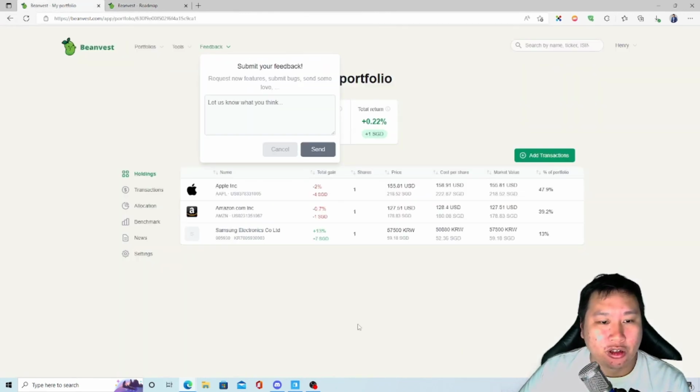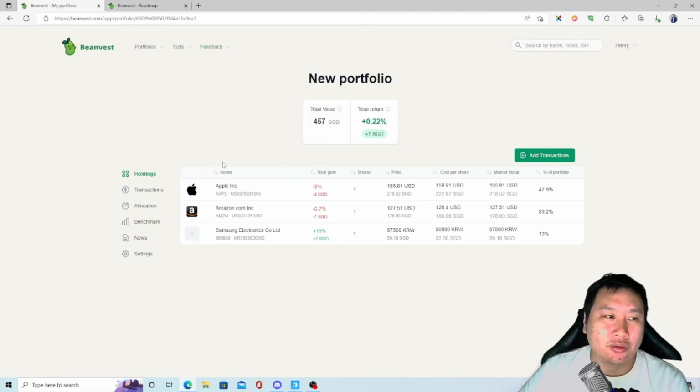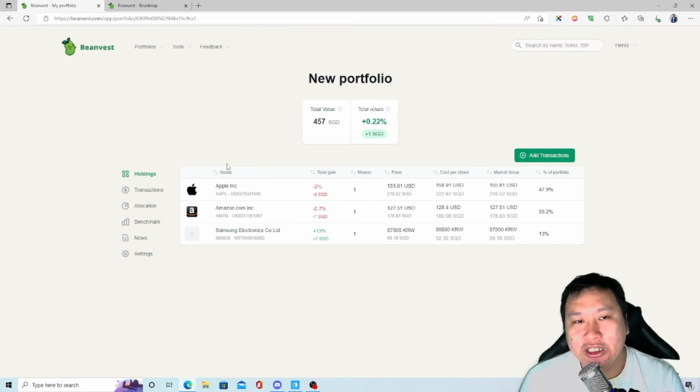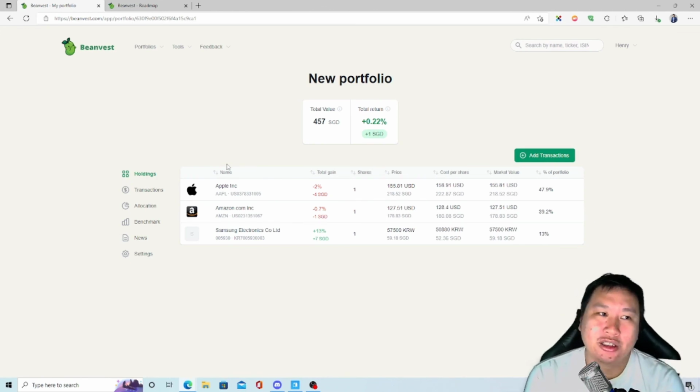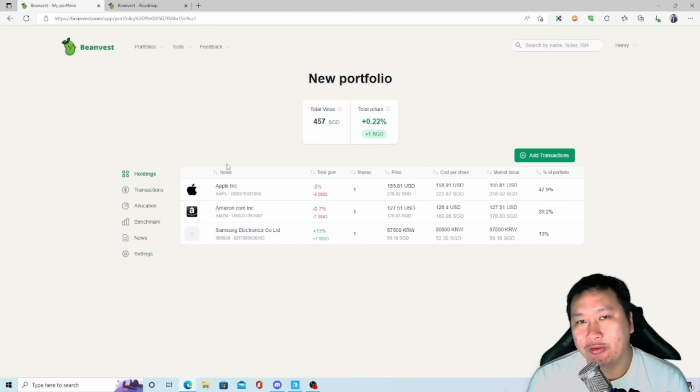I think overall it's a great tool if you are looking to, or if you are already an investor in the stock market, then I think Beanvest will come in very handy for you.